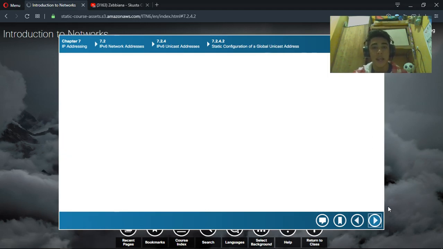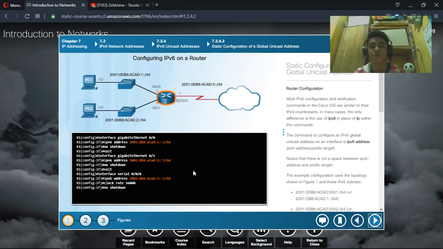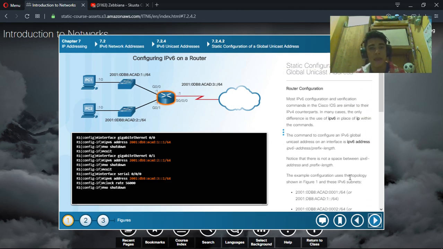Okay, let's proceed. Static configuration of a global unicast address. To add an IPv6 address, first type ipv6 unicast-routing. Then you can proceed to the gigabit interface and set an IPv6 address like how you set it on IPv4. Just don't forget the no shutdown command after you set an IPv6 address with its prefix length.